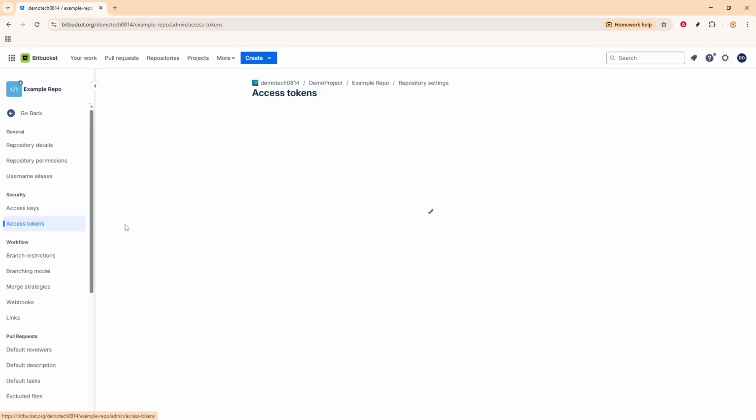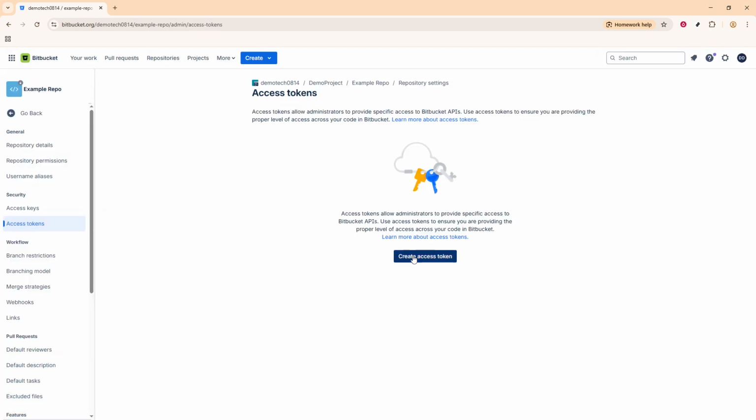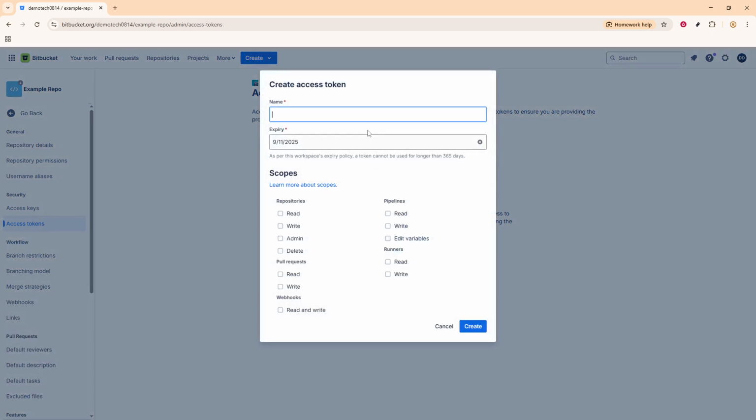With the Access Token page open, you'll see the option to Create Access Token. Clicking on this will bring up a form where you'll need to provide some details. Specifically, you'll be asked to give your token a label. This label acts like a name or a tag, helping you and anyone else with repository access to understand what the token is for. It's a good idea to choose something descriptive like Jenkins integration or DevOps pipeline to signify its intended use. This helps with future management, especially if you find yourself with multiple tokens.